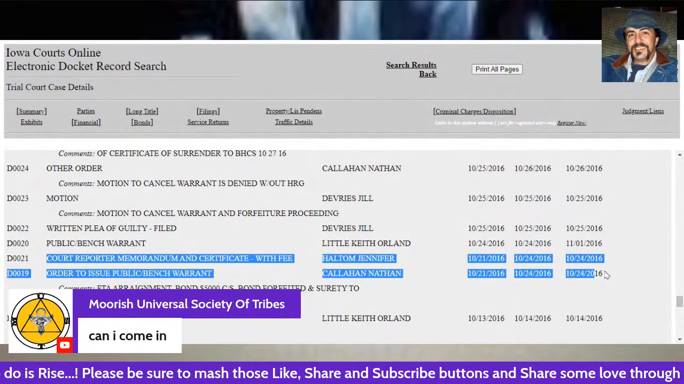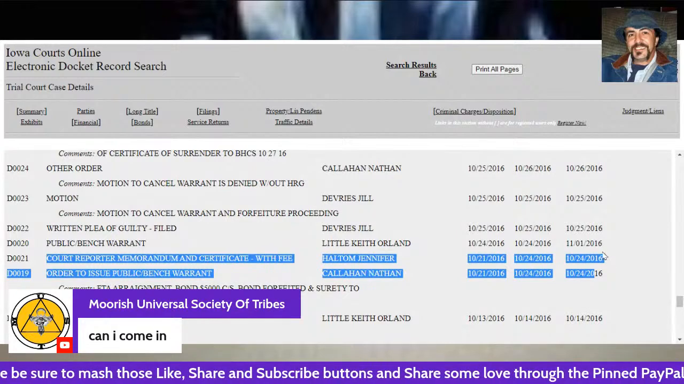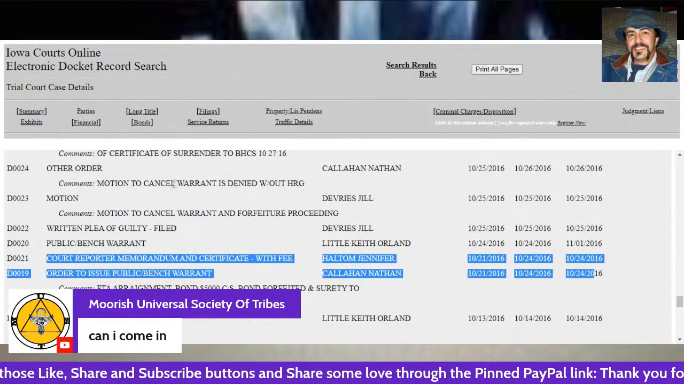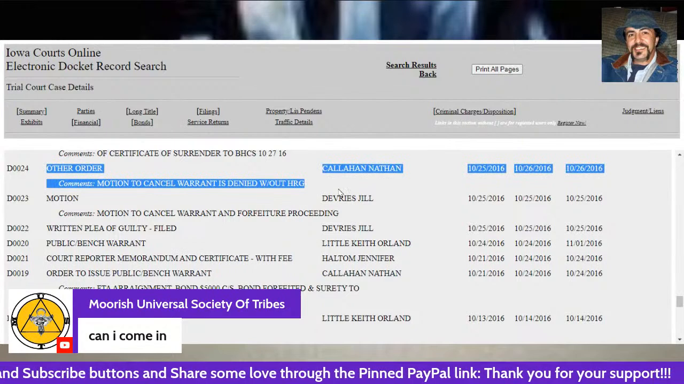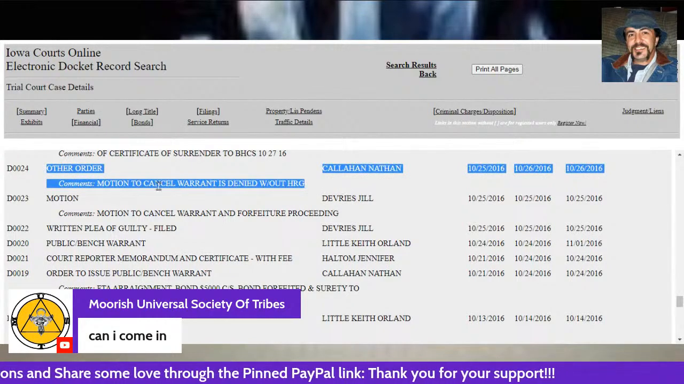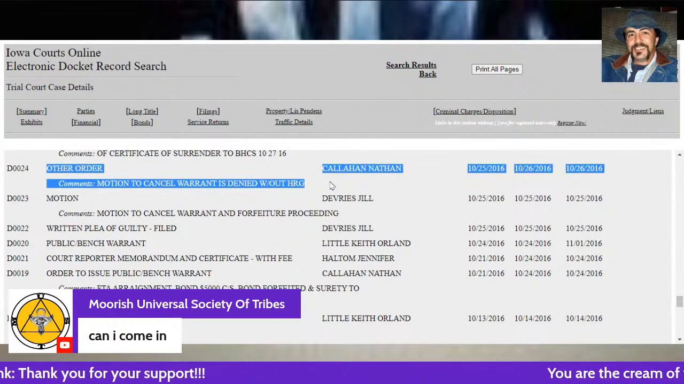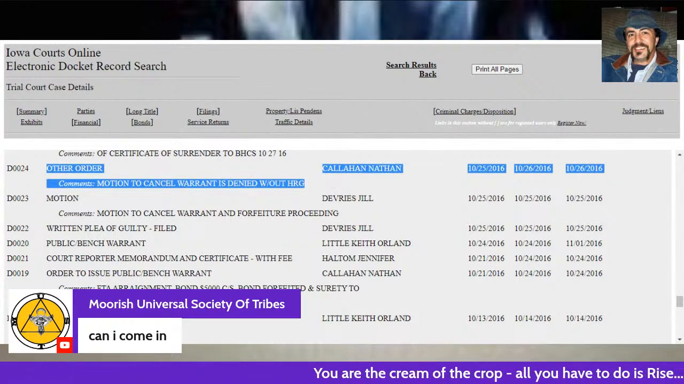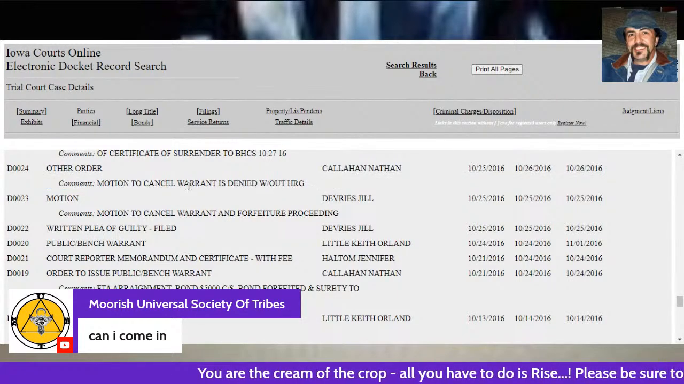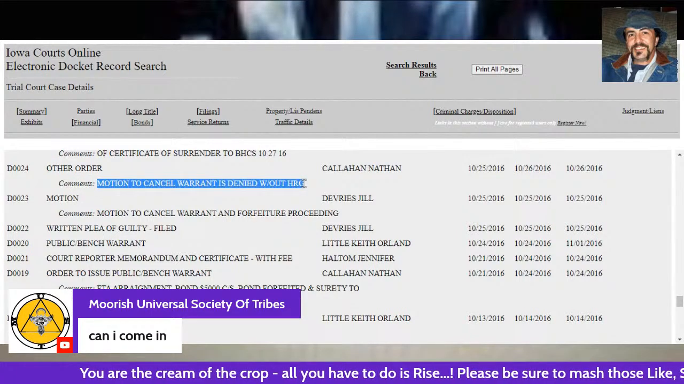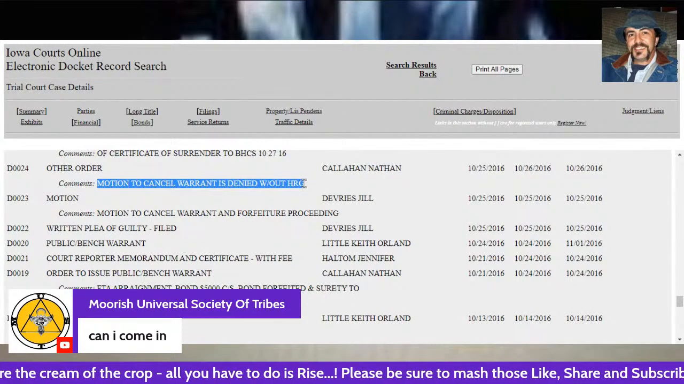There's another one of them. Failure to appear and then show up for court. Motion to cancel warrant is denied without hearing. You remember that warrant that was canceled, that $5,000 bond that was canceled? But he remanded it back to the original bond, $3,900.